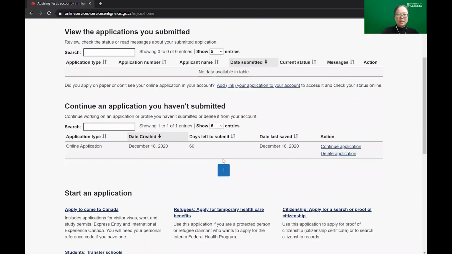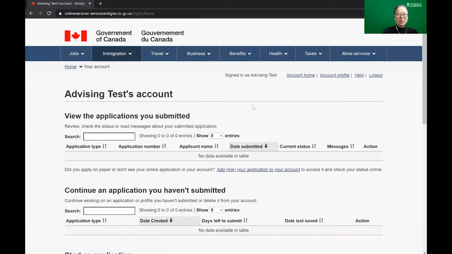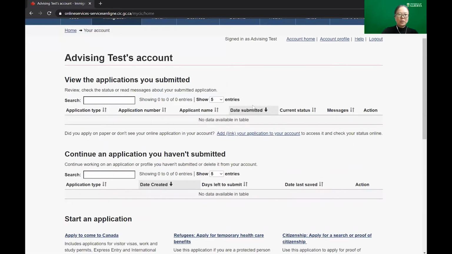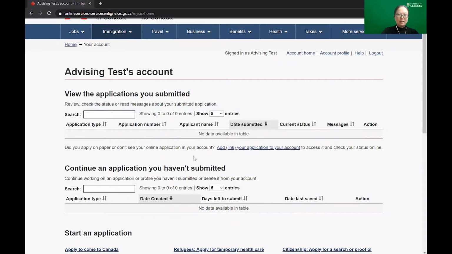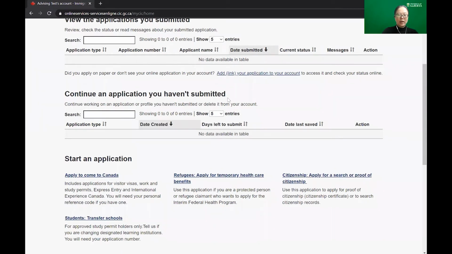Okay, so you can see that I have already begun my application, and you will see continue application. So I will delete one of the previous applications just to show you how we can start from scratch. Okay, so after you sign in to your account, you will see this. You can see view the applications you submitted, if you have had submissions before, and you will see the details here, and then continue an application you haven't submitted, as you saw just now.